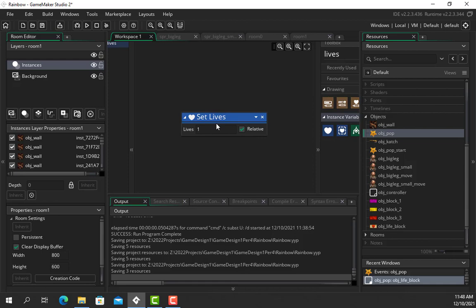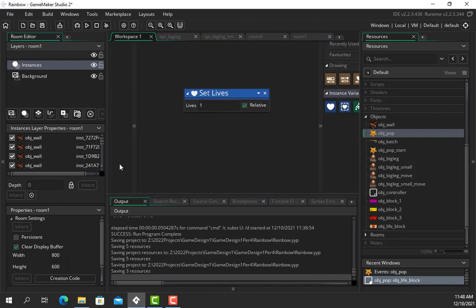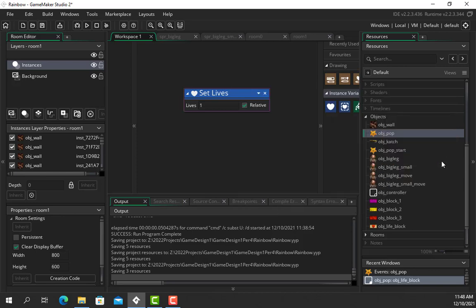Problem is, this doesn't work. And the reason it doesn't work is because you're setting the lives on whatever object you're currently working on. And right now we're working on pop. But pop isn't where we're storing the lives. We're storing lives in the controller object. Okay? So just like last time, we have to remember to change this to controller. Now if you have the newer version of Game Maker, this looks a little different. You just have to find the right one. Okay? So make sure that says object controller.